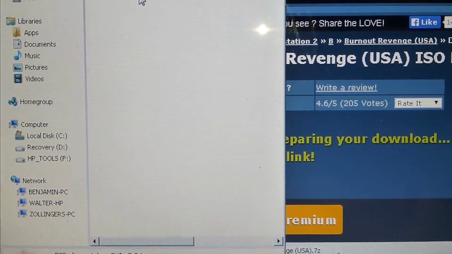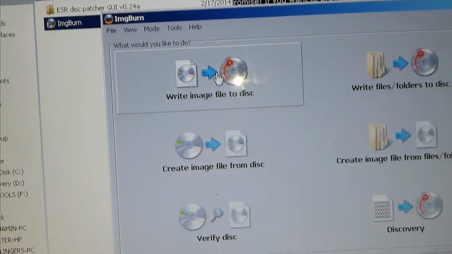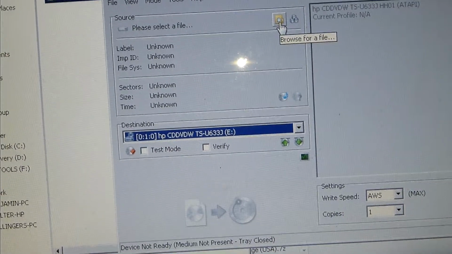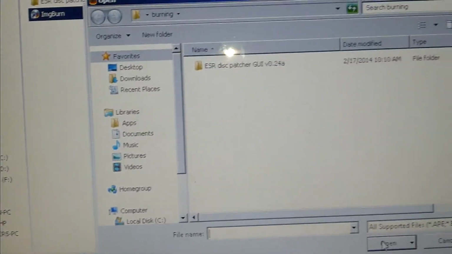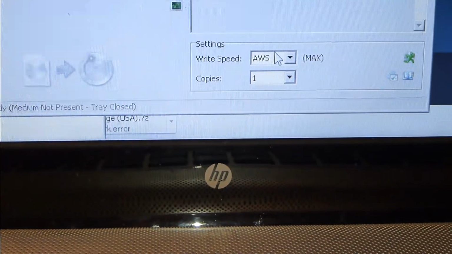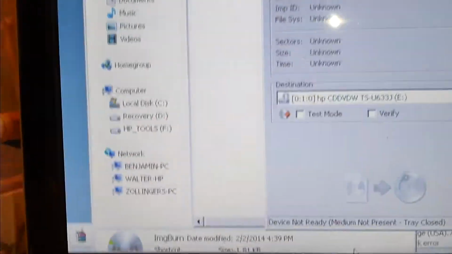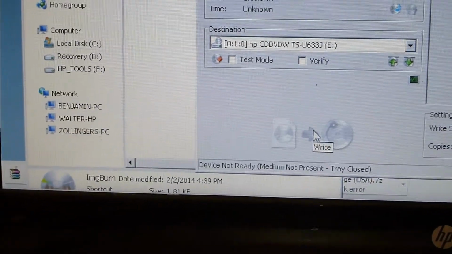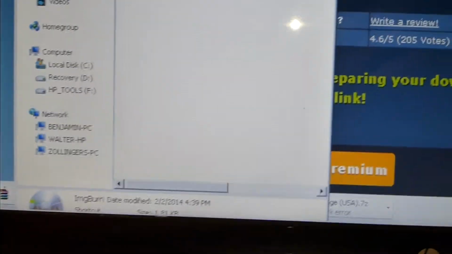After you have your patched ISO, open up ImgBurn, then go to write image file to disc. You click this little folder with a magnifying glass button, and then you just find your ISO and hit open. Then it'll just select your disc drive. For the write speed, I like to just put it as AWS for automatic write speed, and that always works for me. When it's all done, you have your disc inserted, you hit write, and in a couple minutes you'll have your disc.